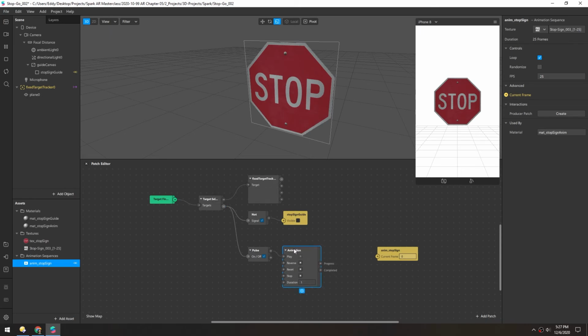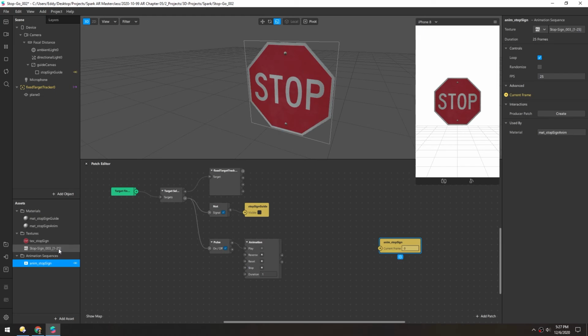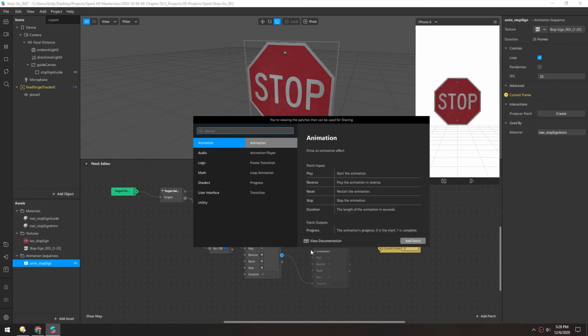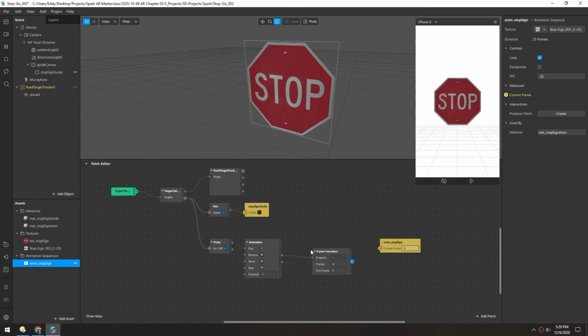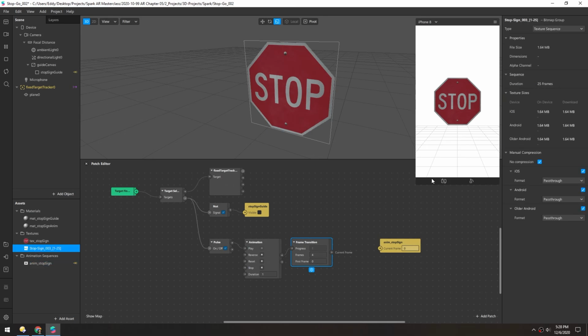And we have 25 frames of animation, and Spark, I believe, runs around 30 frames per second generally. And so the duration of 1 might be just right. But this output is going to go from 0 to 1, and our frames go from 0 to either 24 or 25 if this is base 0. And our animation is 1 to 25, so we obviously need more value. So we can take this progress and use a frame transition. So that converts this 0 to 1 value into frames. So if we select this, we can see we do have 25 frames.